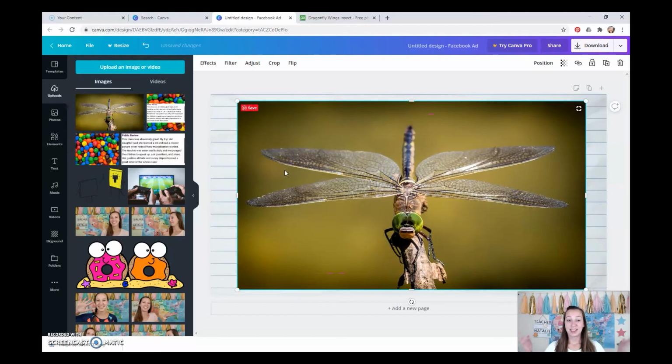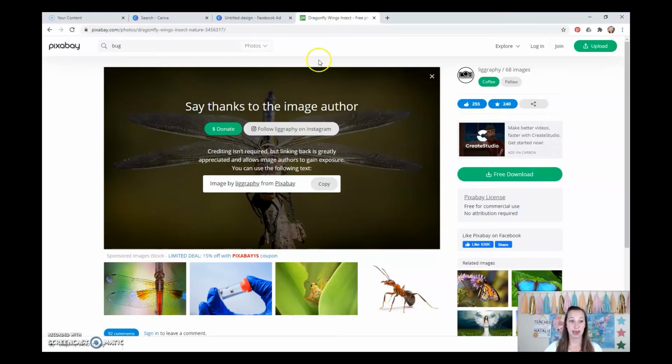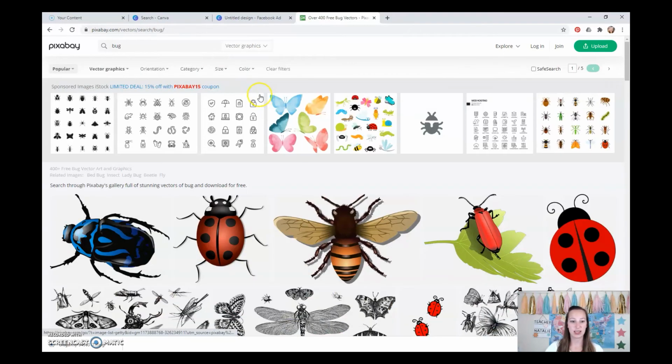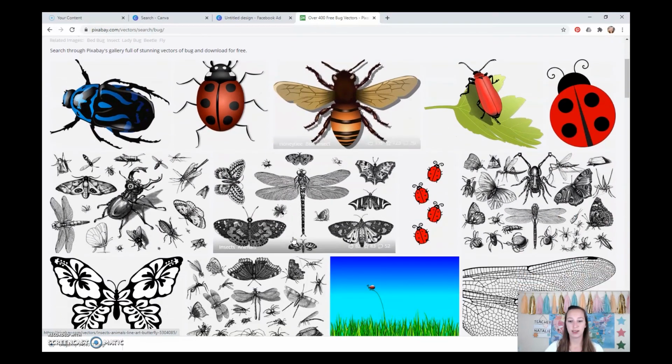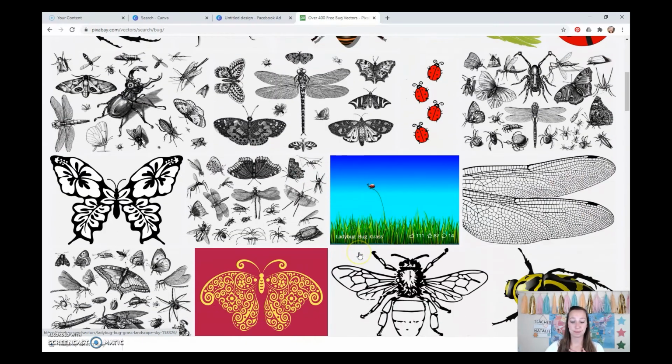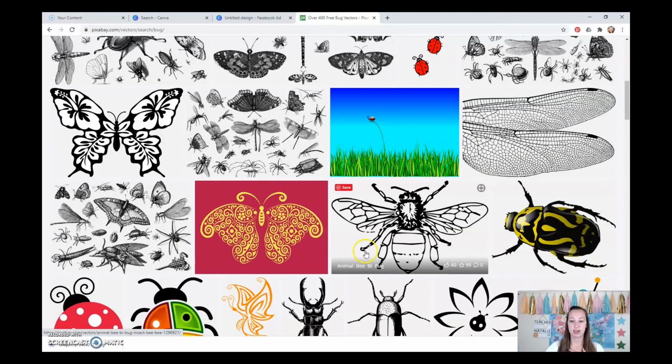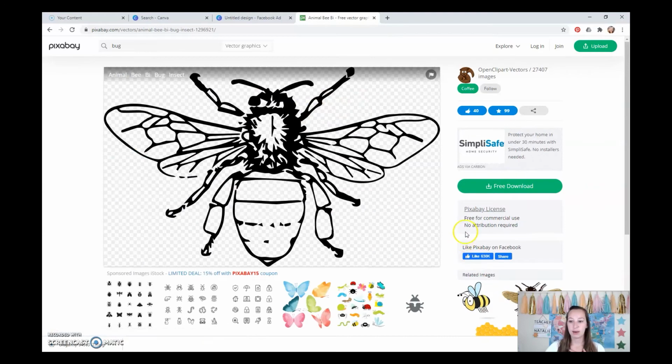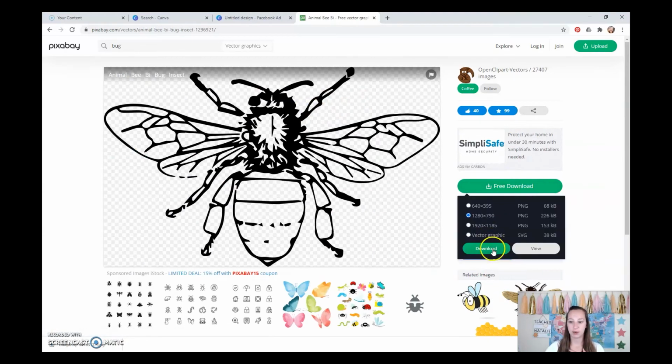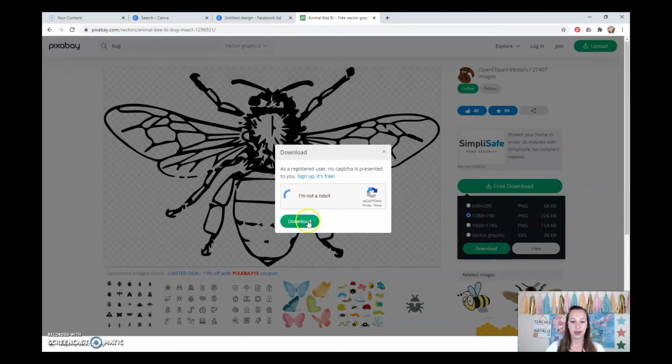So it's very, very easy to use. Another thing I really like about Pixabay is this option right here. You have photos, and then you can also choose vector graphics or illustrations. If I chose vector graphics, it makes a cartoon or drawing of what I'm searching, which can be kind of fun as well. So I like this one. That might be fun to add. Free download. I'm not a robot.